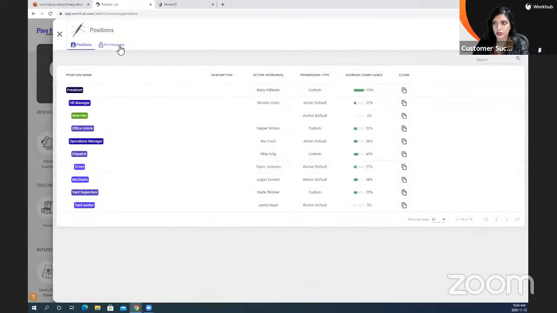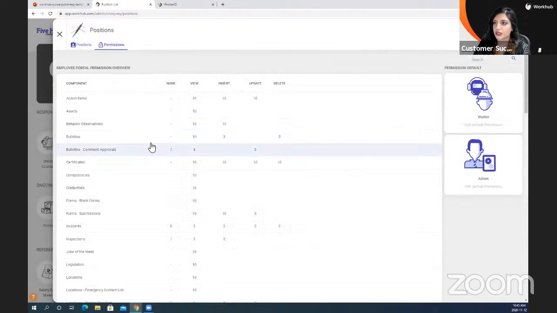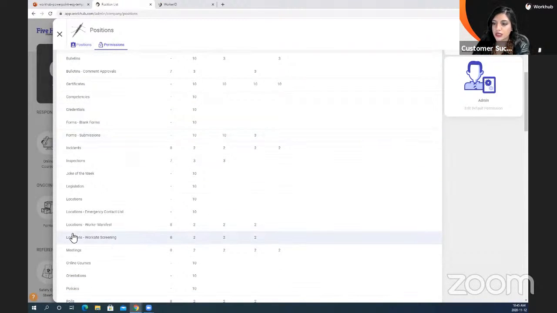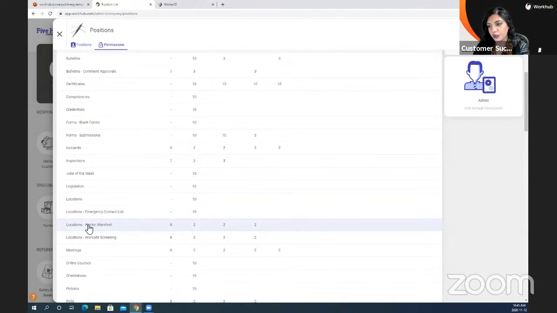So the first thing I'm going to show you is just the permissions, because there is something to note here. I'm pulling up the position screen and clicking on the permissions tab here. We are going to look at the employee portal permission overview. If you scroll down here, you'll see we have the locations worker manifest permission. Basically, this permission allows workers to view a log of people who are on site, as well as the ability to check in and check out other workers. So that's kind of important.